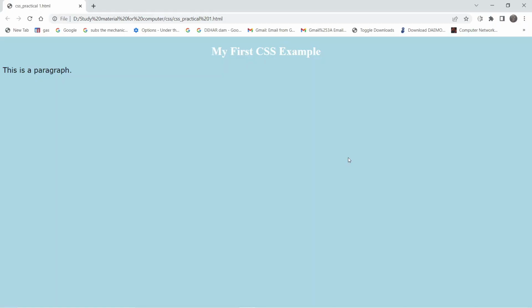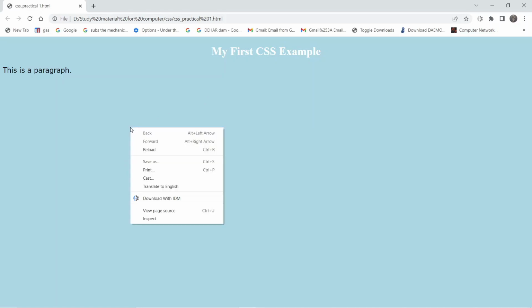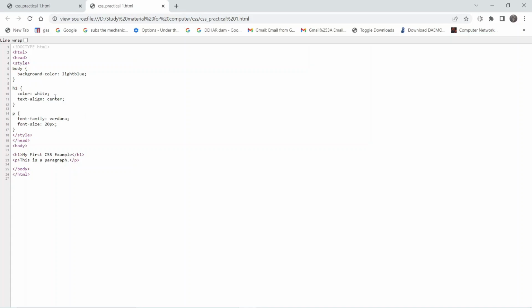In this video, we are going to deal with the first practical of CSS. So this is the page that we have designed for the first practical. In order to see the code, right-click anywhere on this web page and click on the option View Page Source from the menu. Once you click on that, the source code for that particular page will be visible.